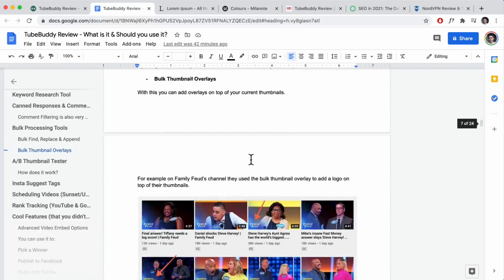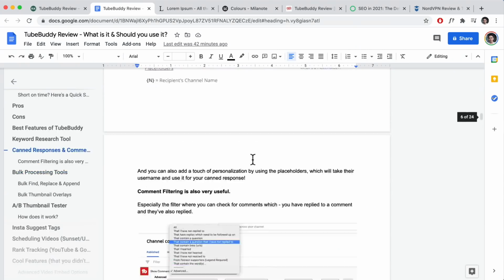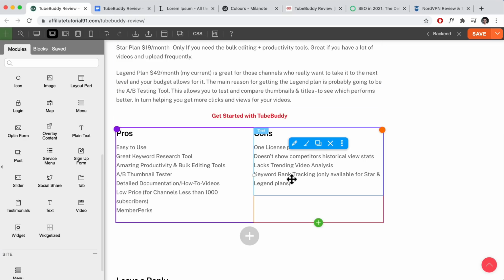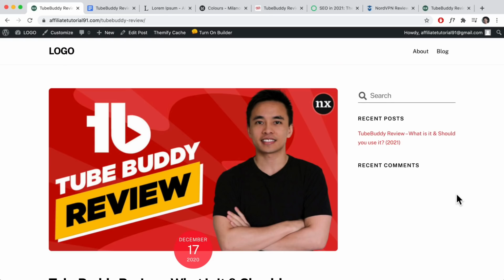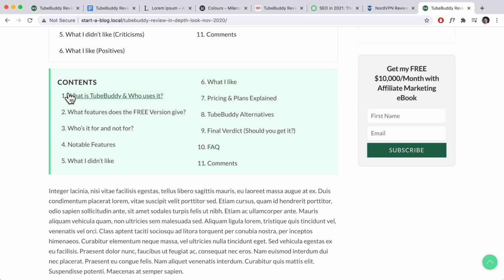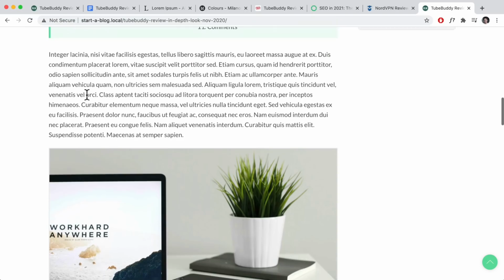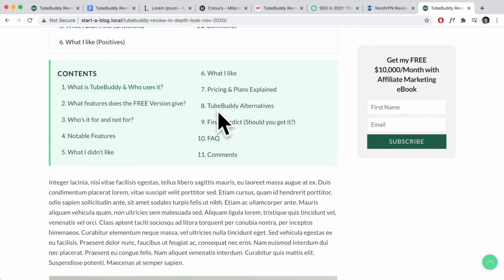So the next thing that I want to show you now is how to actually style your blog post. I'm going to add in a bit more content and then I'll show you how to style it and make it look really nice. Okay, so I've added in some more content. What I want to show you now is how to add a content section, something like this over here, where people can click on it and it scrolls down to the different sections. This is going to add to the user experience of your blog post and your website.